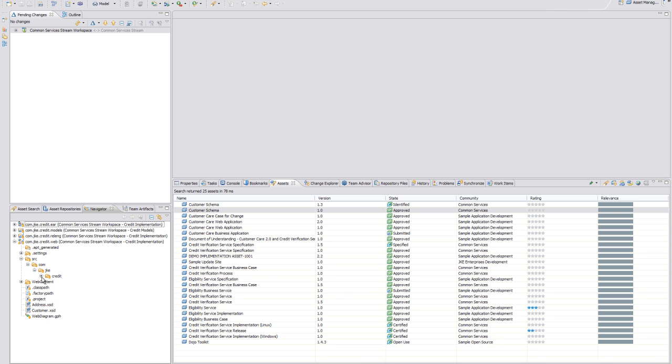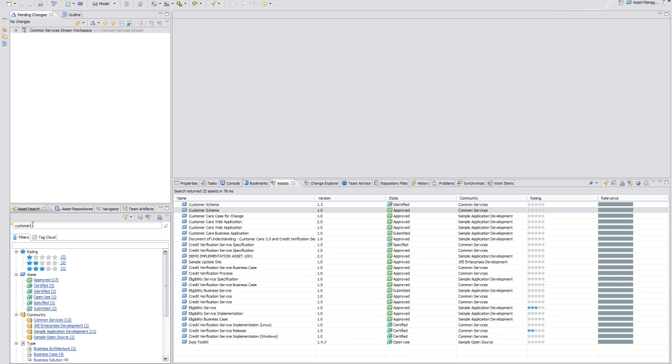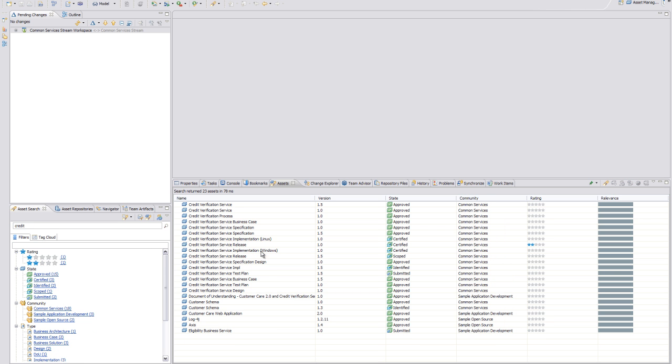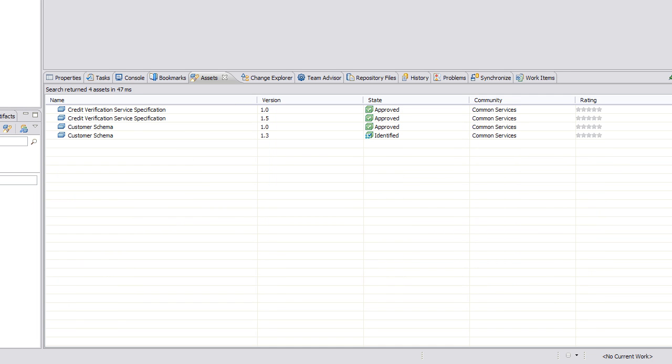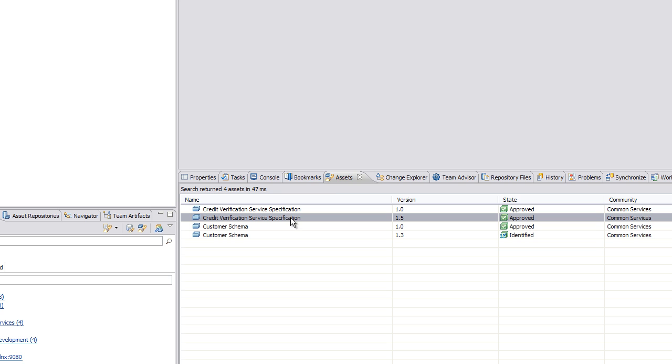Let's take a look in the navigator for our web project. If we look at the source code here, you'll see that the source code currently supports version 1.0 of credit verification, and what we really need is for it to support the new credit verification that we just came up with. So let's do a search for credit again, as we had done in the past, and we only want to see the specification types. So let's narrow our search down to specifications. There's our 1.5 specification that we had approved just a few minutes ago. Let's go ahead and open this up.